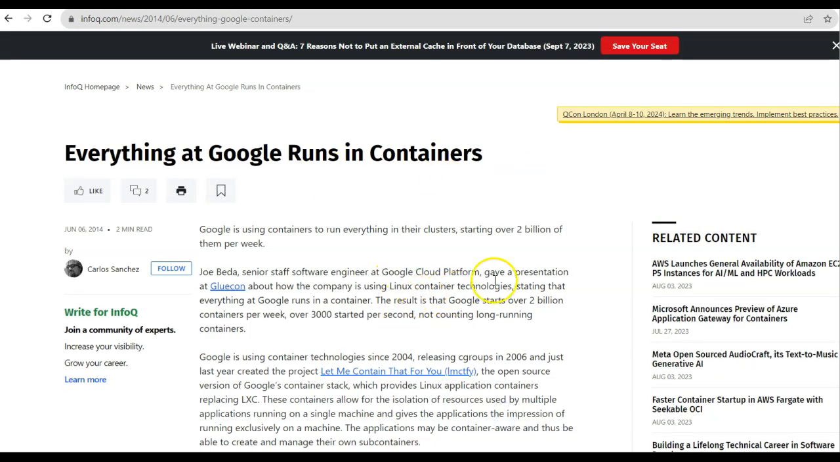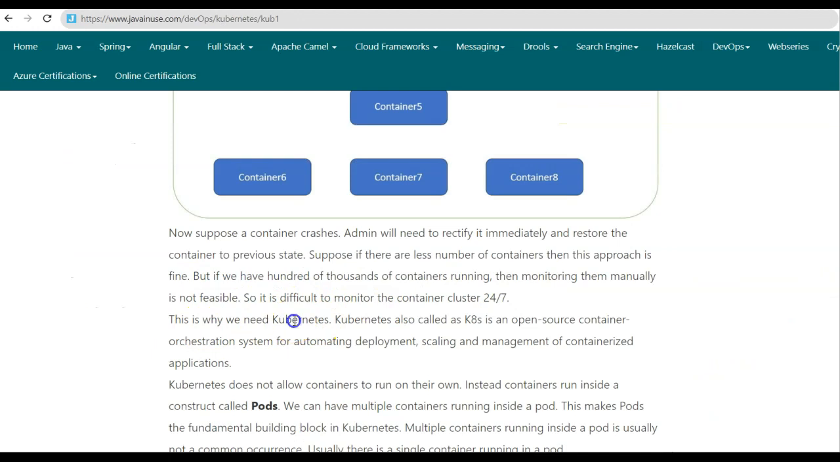So let us consider the scenario at Google. Here it is mentioned that Google starts over 2 billion containers per week. That is over 3000 containers started per second. So obviously it is not possible to monitor these containers manually. So this is why we need Kubernetes. Kubernetes helps us to monitor the cluster and keep it up and running.